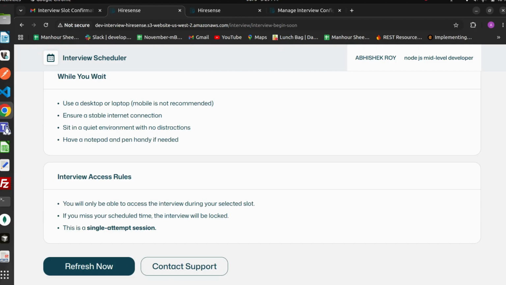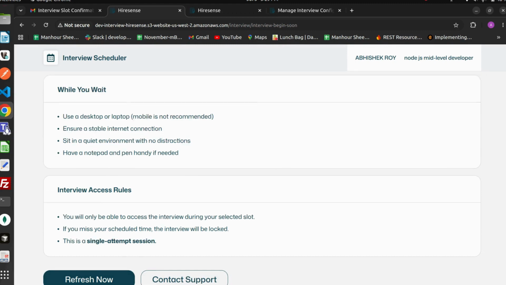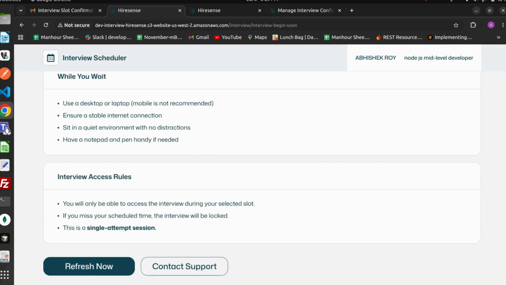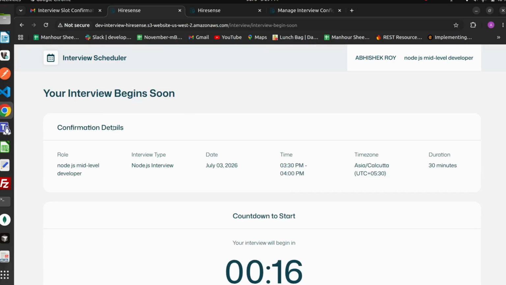If needed, you can contact support here, and if for any reason the page is not responding, you can refresh from here. Also at the top you can see the role, the interview type, the date, time zone, and the duration, and the name of the interview candidate and the role.